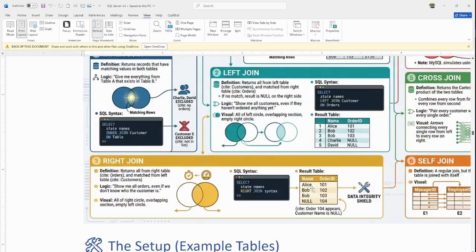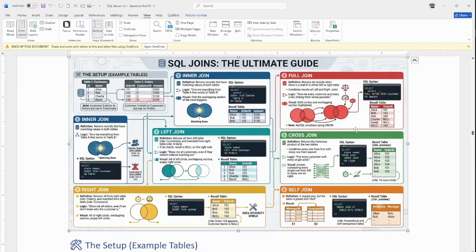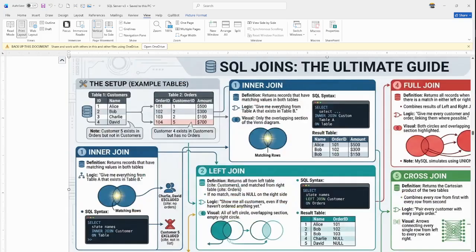Right join is show me all the orders even if you don't know who the customer is. One customer may have one or two orders. I don't care how many one customer is ordering, you just show me the orders there. Now full join means you are just combining everything here. You show me the orders and you show me the customers, both you show me.